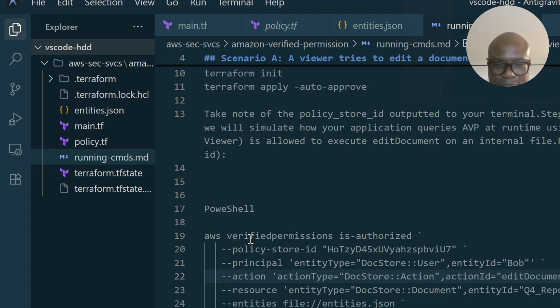So when I run this, you will see that it says decision denied, because in my module, Bob is not supposed to edit that file. His own permission or attribute is to be able to view it, not to edit it.